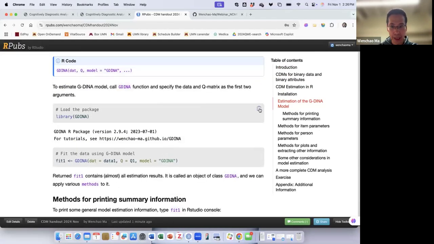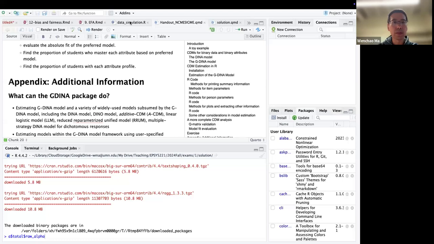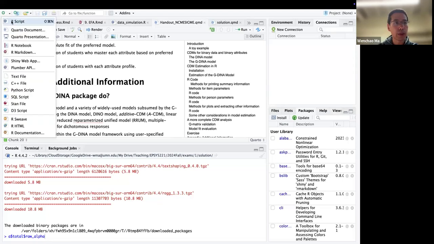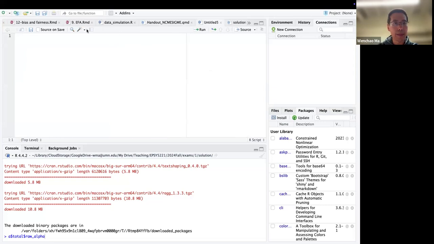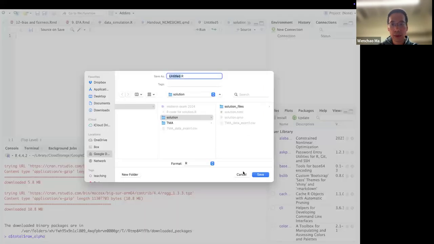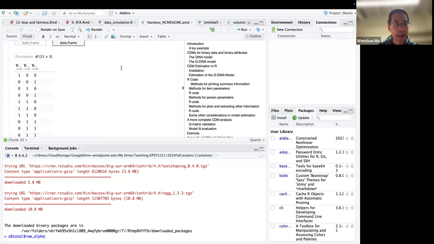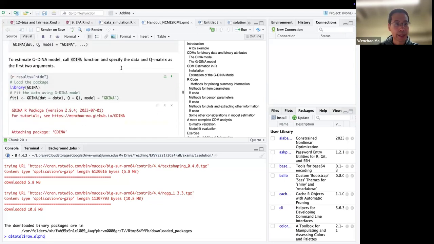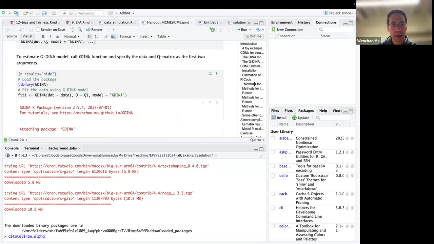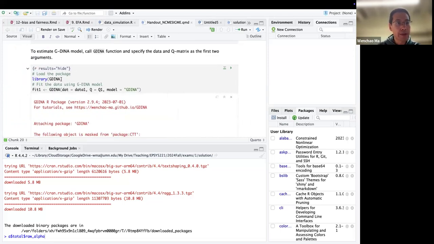So we can do this together. Okay. So first of all, we need to use library. You can copy the code easily, I think, from the handout. So you can just copy the code and paste.